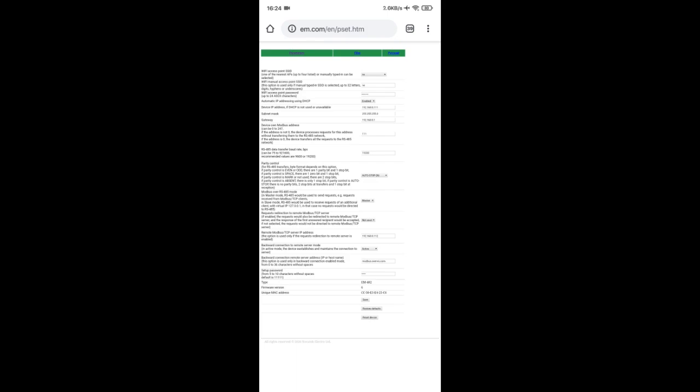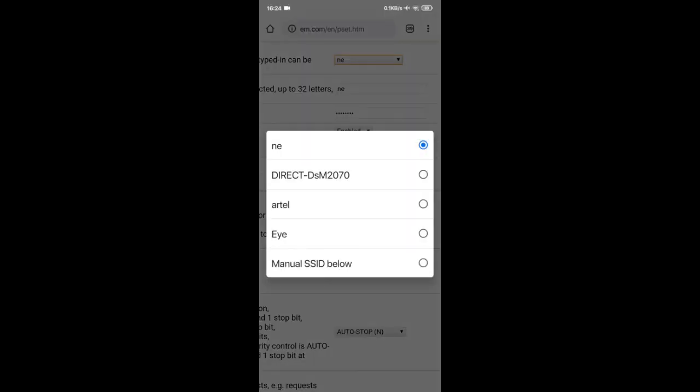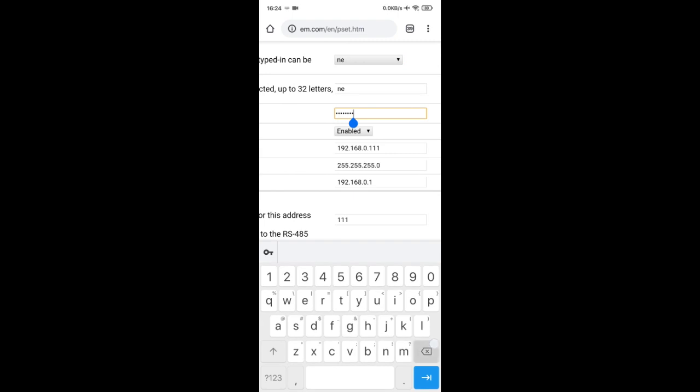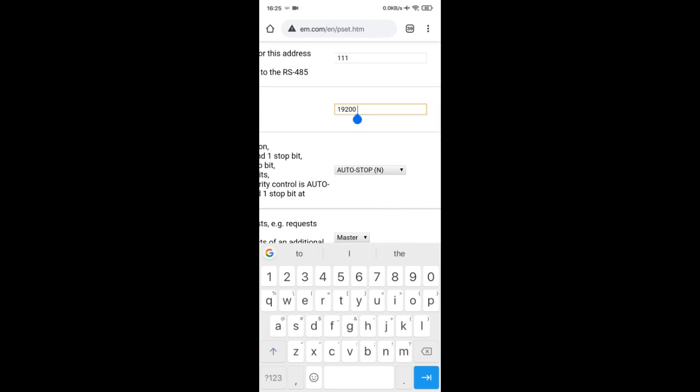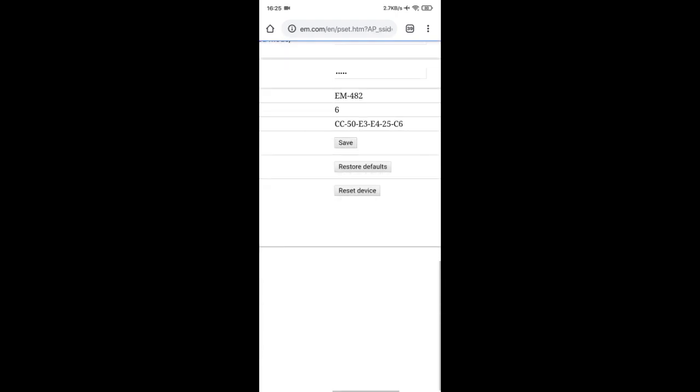The first thing to do is to choose your Wi-Fi network. At this moment, this is my home Wi-Fi network. Enter your network password here. Then we need to change the speed of EM to the speed supported by the frequency converter. In this case, it is 19,200. Next, we press Save and reboot the device.